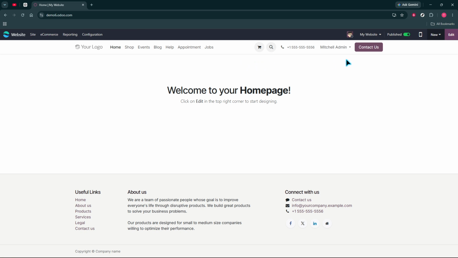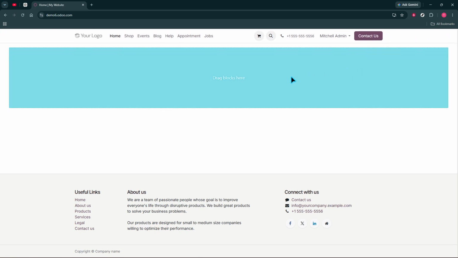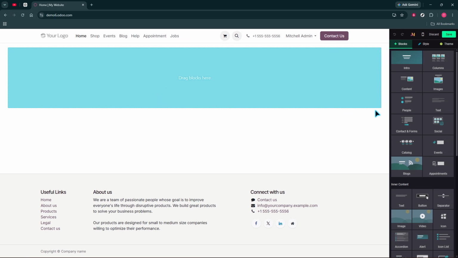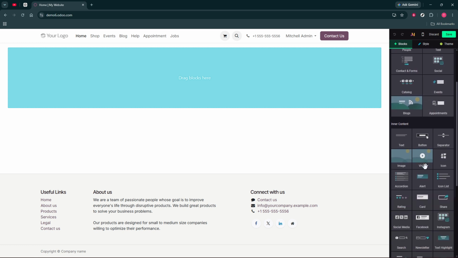Once you're inside, navigate to the page you want to edit. When the page opens, click Edit in the top right corner. This switches the page into editing mode, where you can begin making visual changes directly on the site. From there, you can drag and drop content blocks onto the page. These blocks include elements like banners, text sections, images, feature areas, contact forms, and product displays.